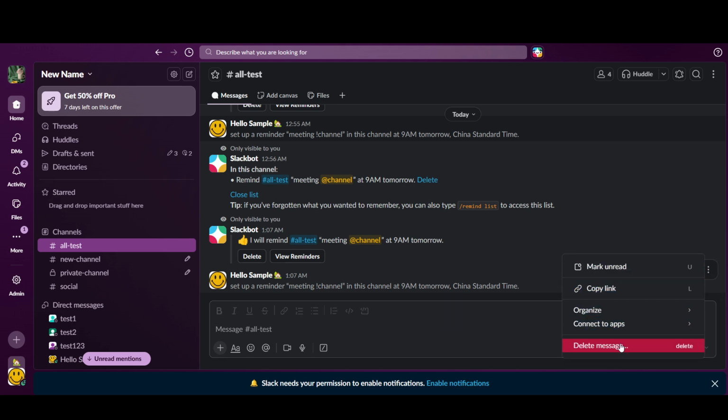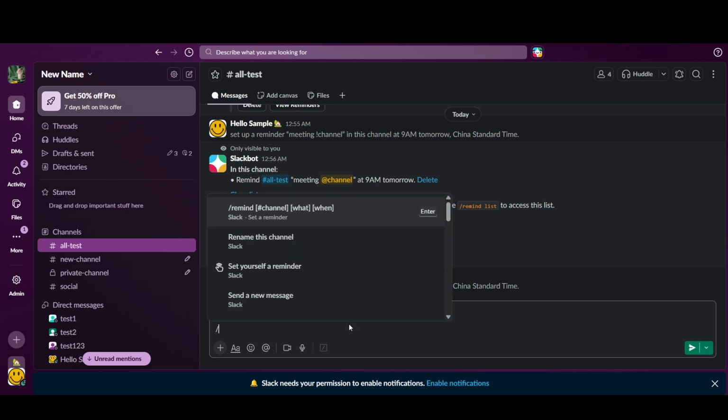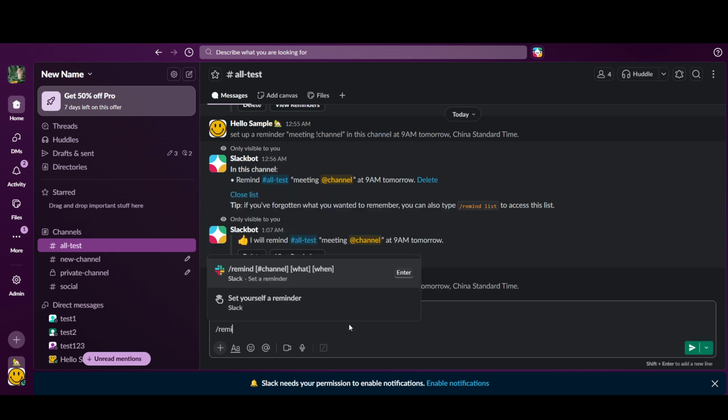Next, look for the option to view reminders. Clicking this opens Slack's reminder manager so you can quickly review anything you've set, including what we're configuring now. It's a handy place to verify timing and descriptions. Head back to the message box.